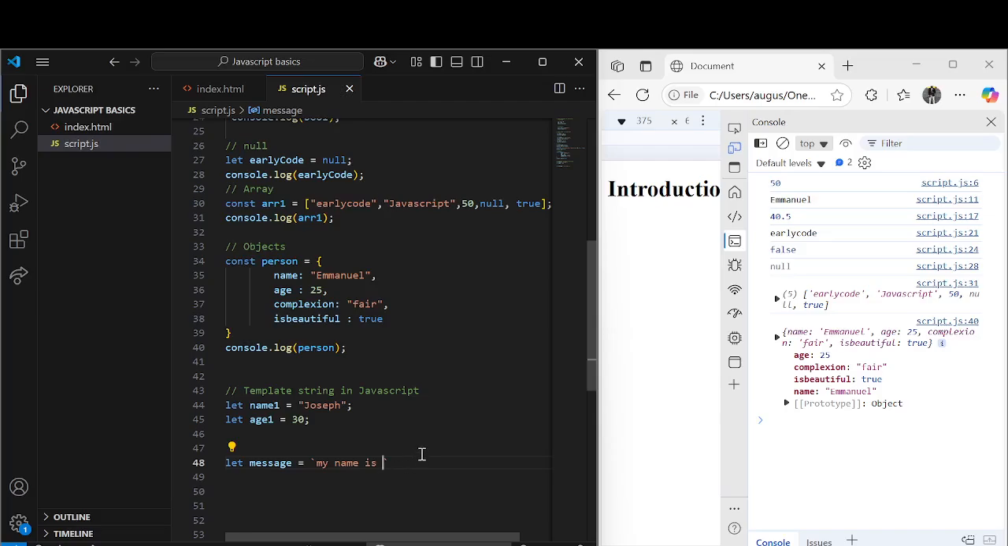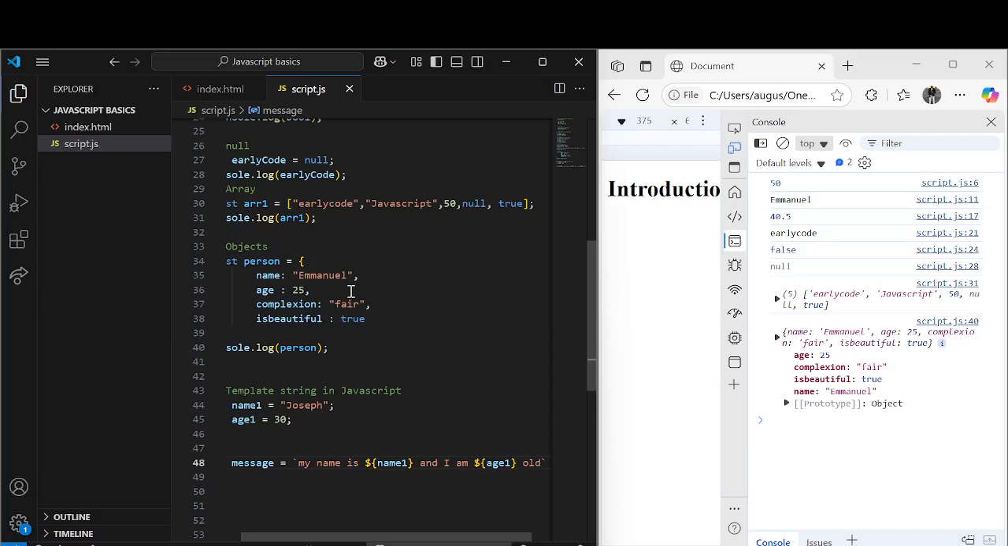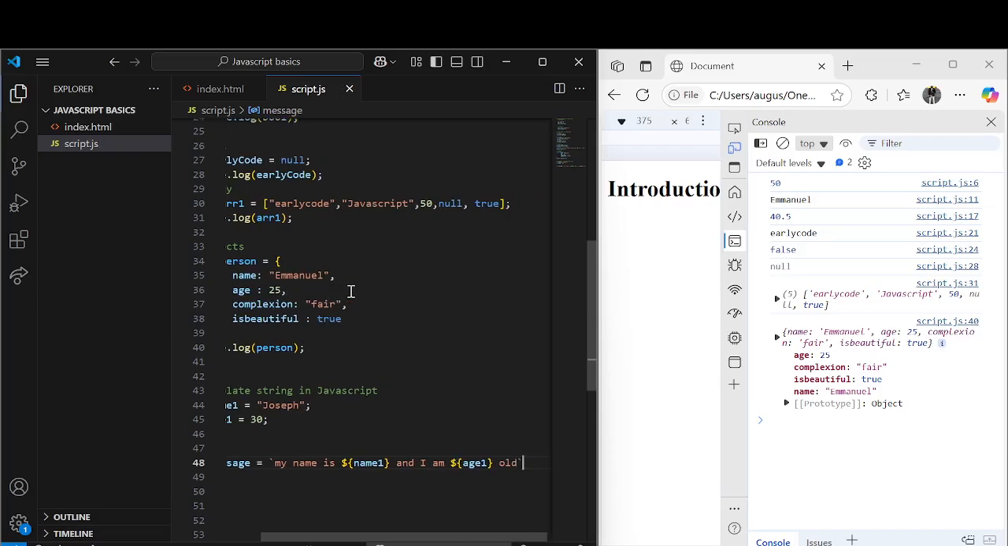How do you do that? You have the dollar sign followed by a curly bracket. Then inside you put the variable name one there, and the same thing goes for the age. My name is, whatever value name one carries is going to appear there. My name is name one, and I am. Let's interpolate the age. The same thing, the dollar sign, then the curly bracket, then we'll call the age variable inside there, age one, years old. So you are making your code more dynamic using the template.